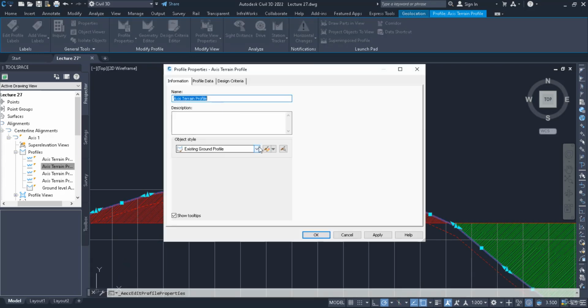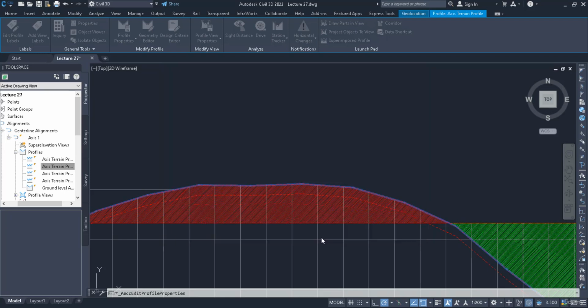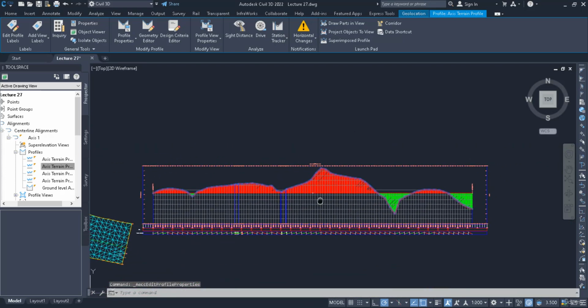This is very helpful in order to create some pipe network and few other things. Now we can adjust it again to dynamic, and now you can see there are no blue points, and we cannot adjust it manually, as this is now a dynamic profile.